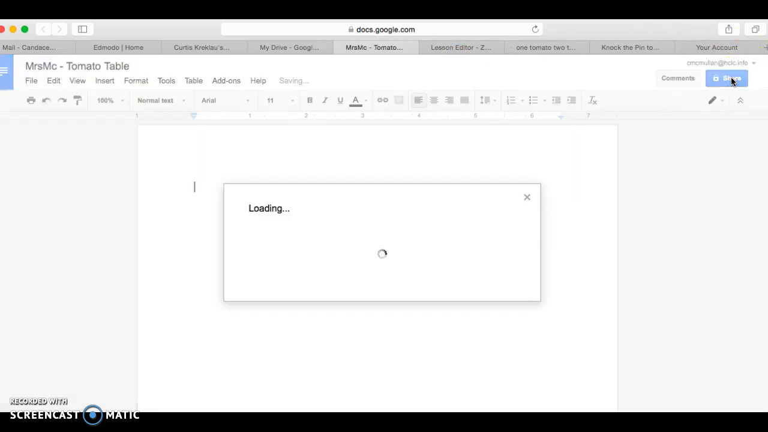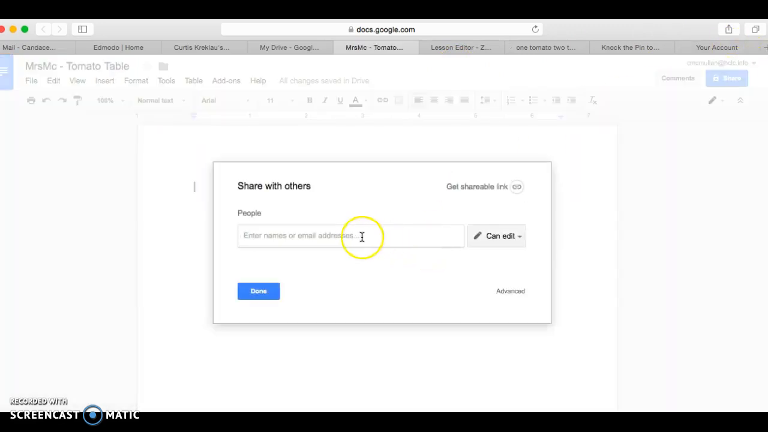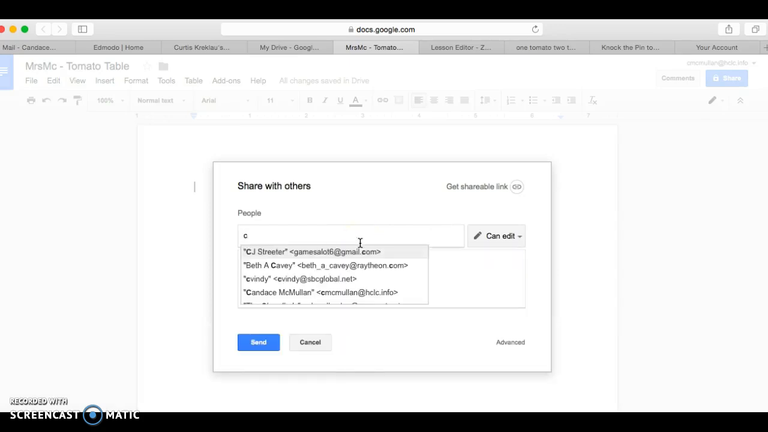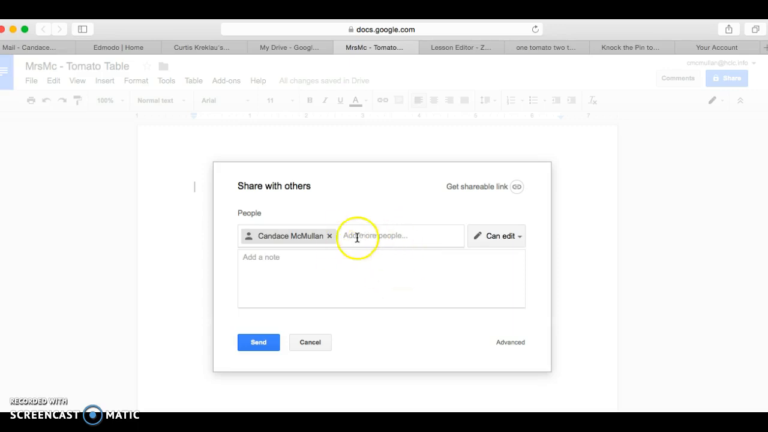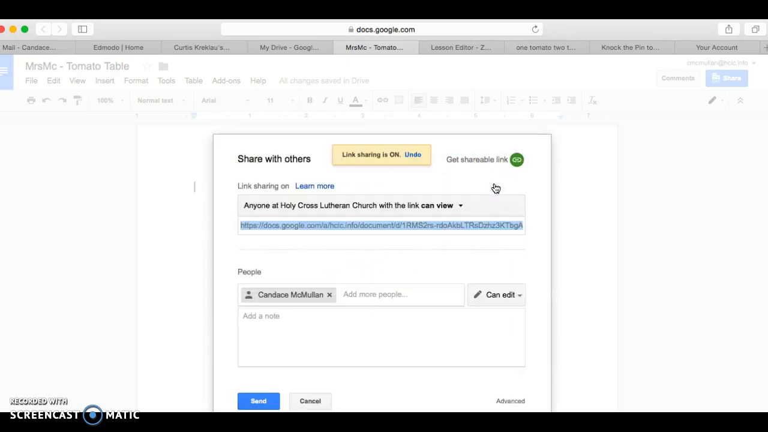Okay, there we go. And once that's in there and you have all the information you need, the next thing you need to do, of course, is share it with me. Yes, again, share it with me. C. McMullen at hclc.info. That would be the person you need to share it with. You can also always use get a shareable link, just so you know. That is a wonderful thing.